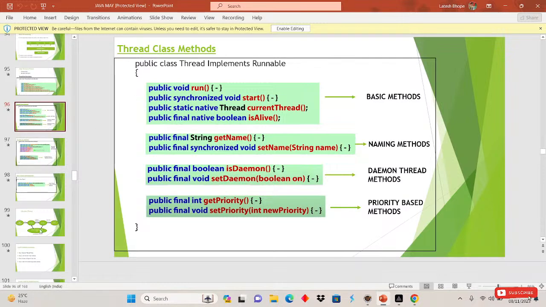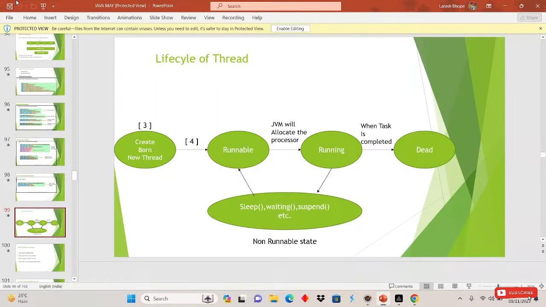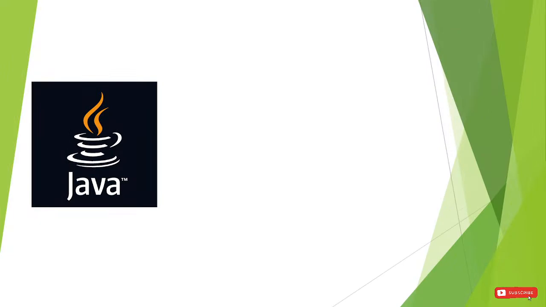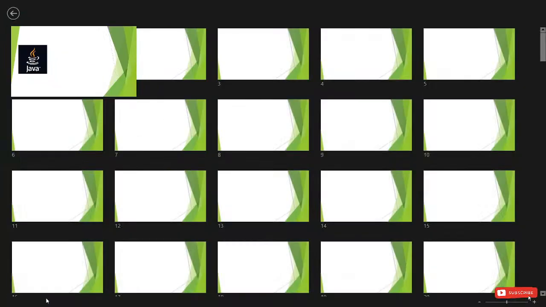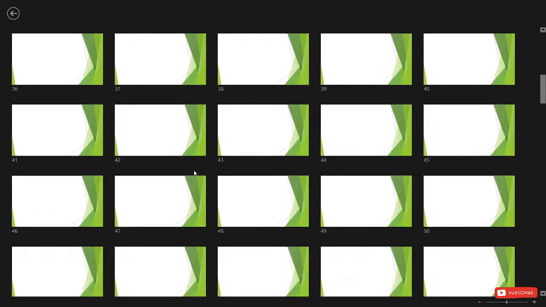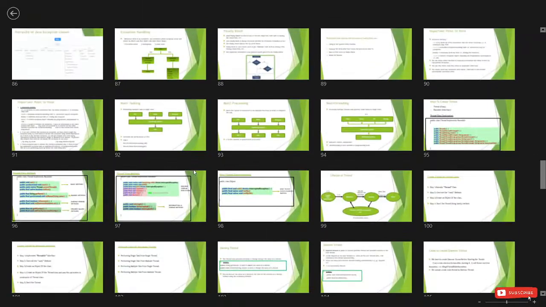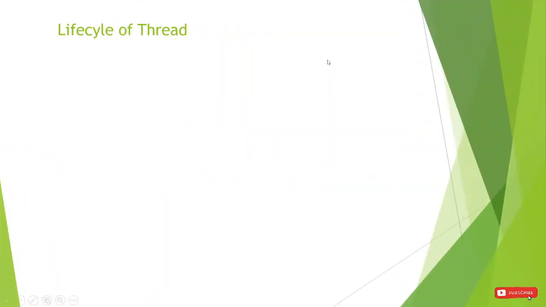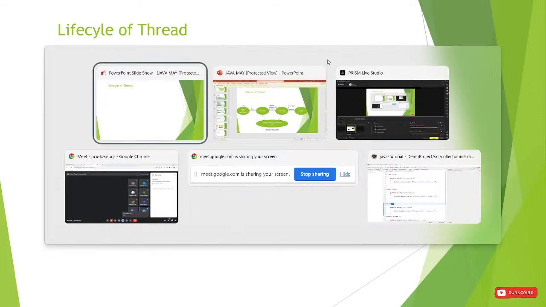Today we will see what the life cycle of the thread is. How will our thread work, what is the life cycle of a thread. Today we will see that, and we will see some methods of the thread also. Yesterday we saw how to create a thread with the help of the Thread class. So firstly we will try to create a thread with the help of the Thread class.